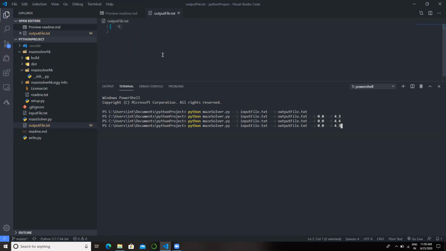If I run this command again with the default value, it is setting the default value of source as 0, 0 and destination as 5, 5.